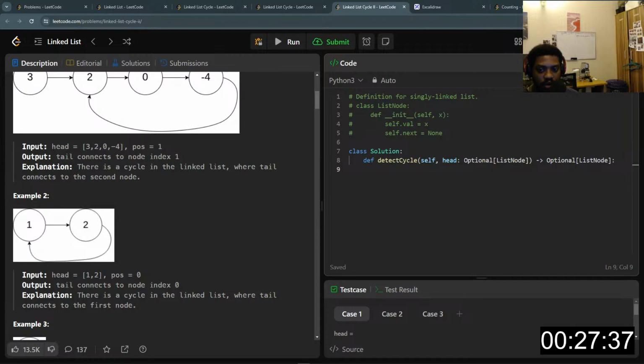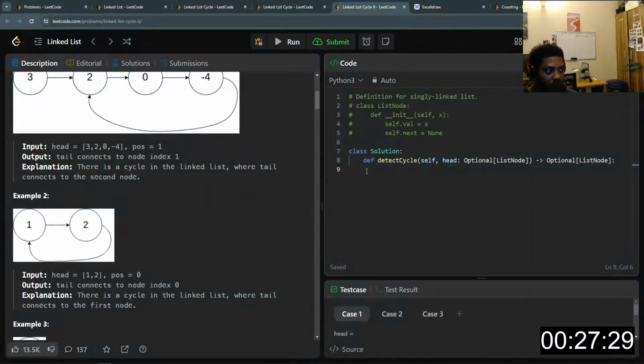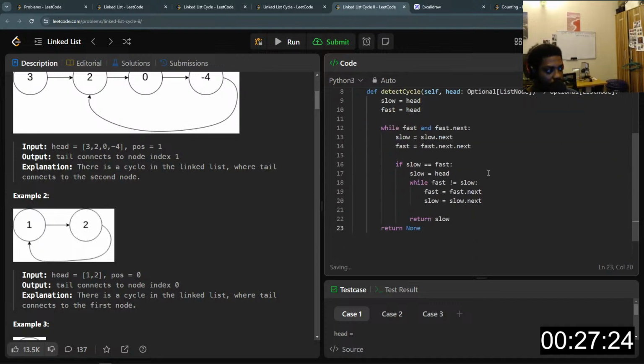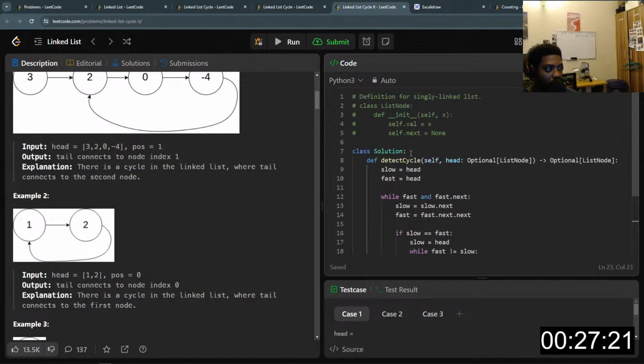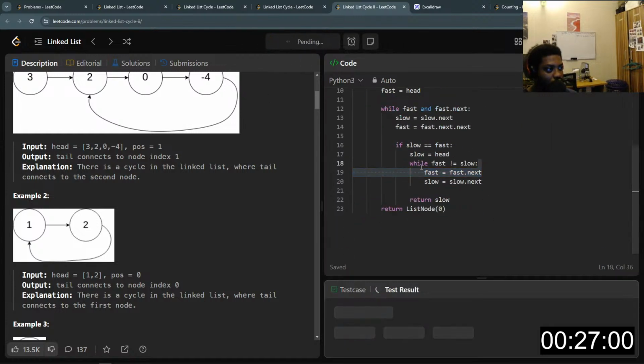You know what? Let me just paste my solution and see what happens, because we still need to know what needs to be returned if none is not an instance of a list node. So let's say I just return a list node with 0 in it. Okay, how about that? Would this work? I'm not sure, but let's see.